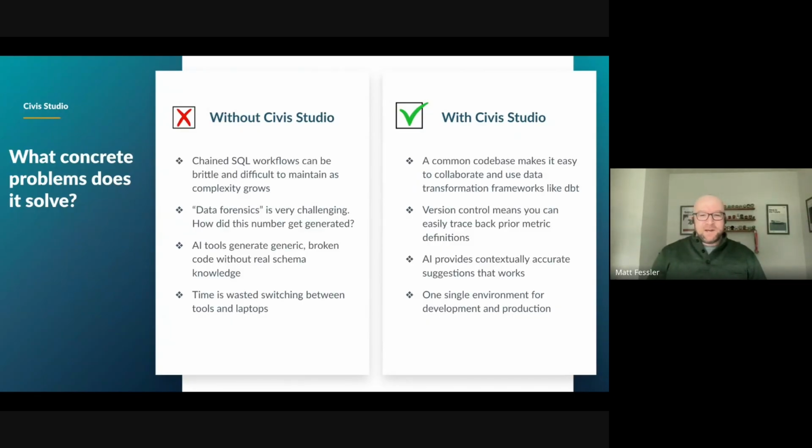So this is going to be a really nice way to manage that functionality. The big element here for AI, now that we are using Civis Studio, is that you're going to be able to get contextually accurate suggestions for your work. And finally, this is all underneath one roof in Civis Studio, so you're going to feel like you can actually move through everything without having to have 80 tabs open.